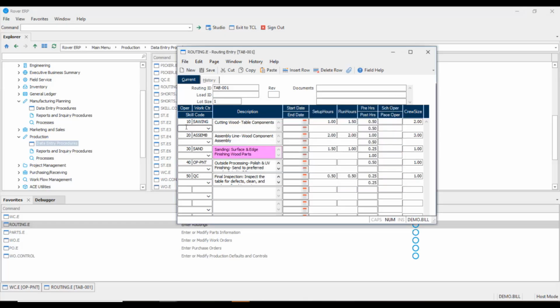So you've got the work center operation 10 for sawing, assembly, sanding, and then notice I have my outside processing work center here also. So we'll use a real work order as an example of how that outside processing works.